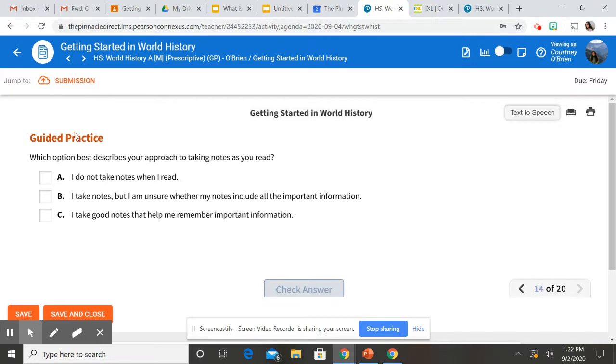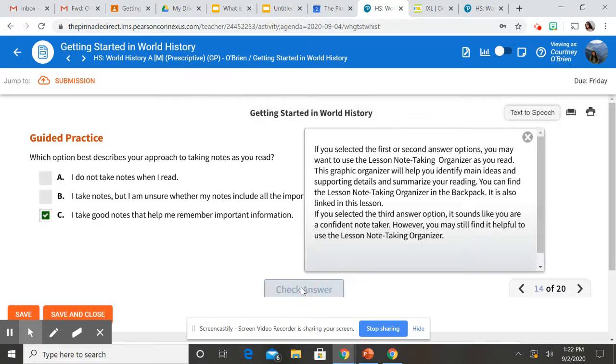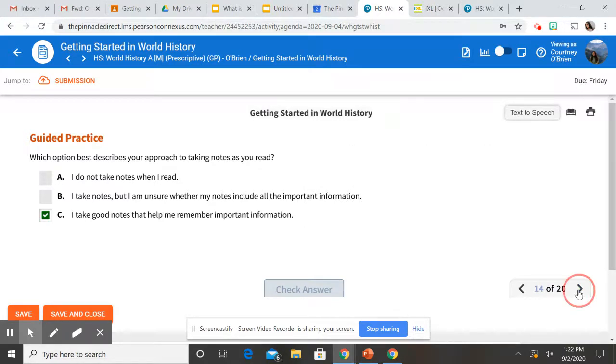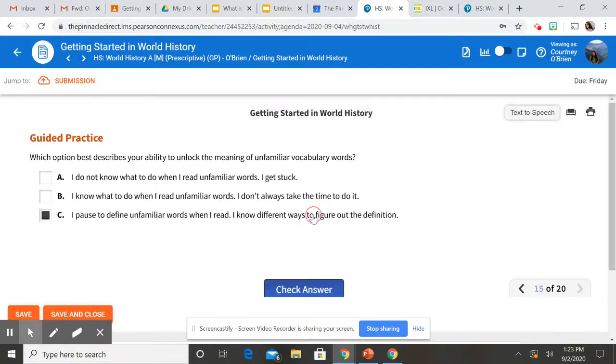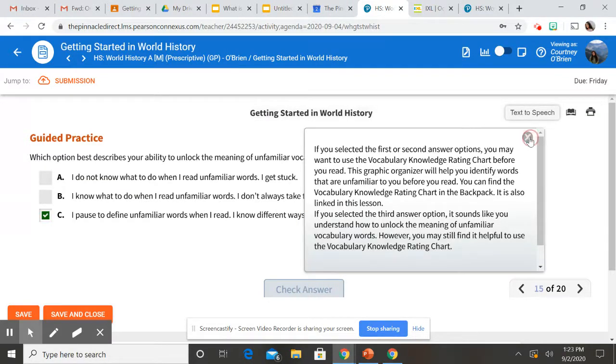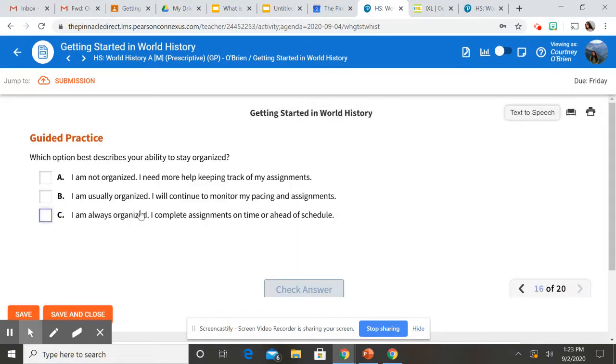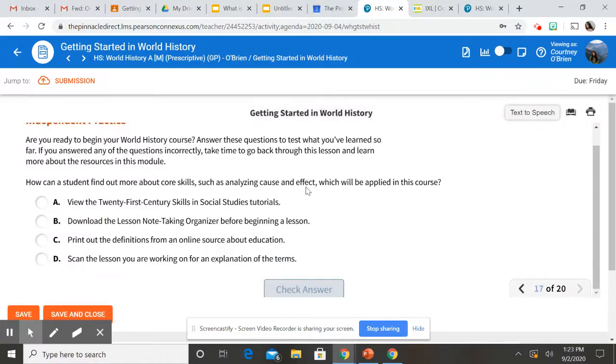Now, a few of these are just personal answers, so there's no right or wrong answer. So I'm just going to say, I take good notes. You're going to want to check your answer, then it'll give you some information. You can't move on to the next page unless you answered the question. Some of these, again, are personal to you, so I'm just going to click through. One more. Great.